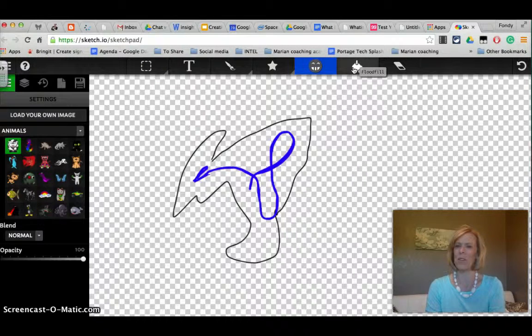As you can see, I have a bit of an abstract creativity today, but it sure is fun using this tool, and Sketchpad would be great, not just for this activity, but for any type of drawing or artistic activity in your classroom.